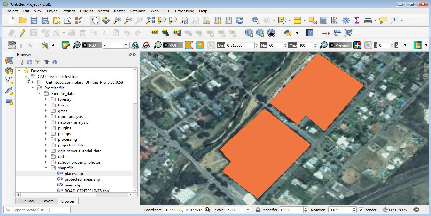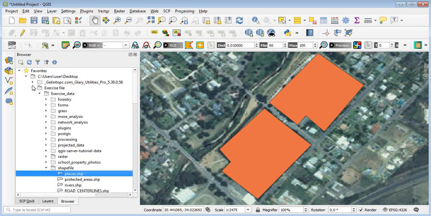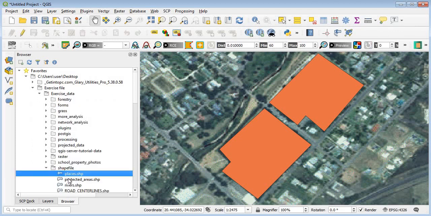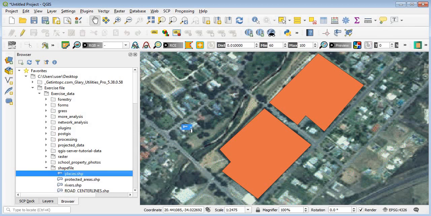Go to your browser, under your favorites, we added a new directory where our exercise file is, which is desktop. So once it's added, expand it, go to your exercise file, expand it as well, go to the exercise data, expand it, and now you see the places shapefile. Now you can left click, hold, and drag into your map canvas.